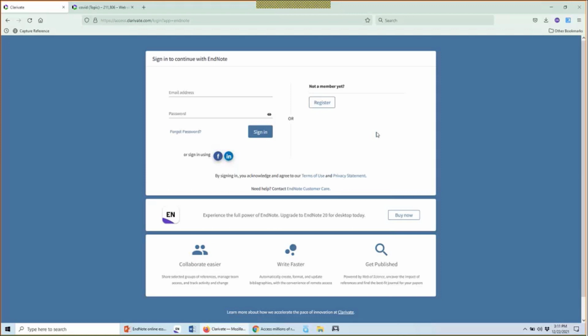And then you have access to 21 of our most popular output styles. But I'll mention in just a moment that by having access to Web of Science or EndNote Desktop, you get some additional functionality in your EndNote Online account. So again, almost anyone in the world can click on register to create a free account.